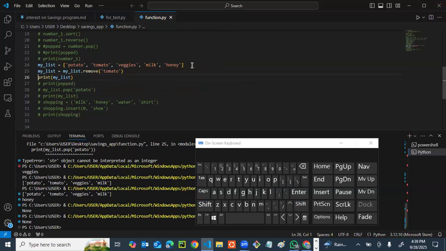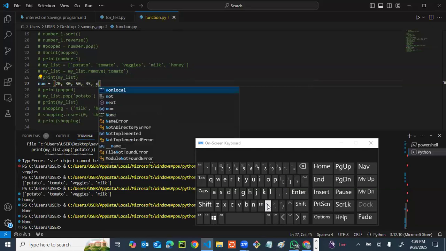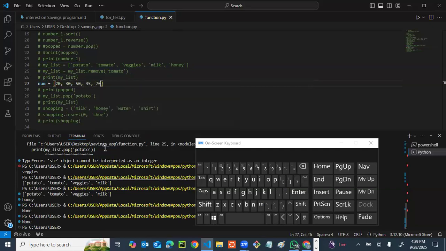Let me check it with another list. One moment. So let's say we have a list of numbers. If you say num, we now give it a list, right? So let's say we have 20, we have 30, we have 50, we have 45, we have 70, right? This is our list.